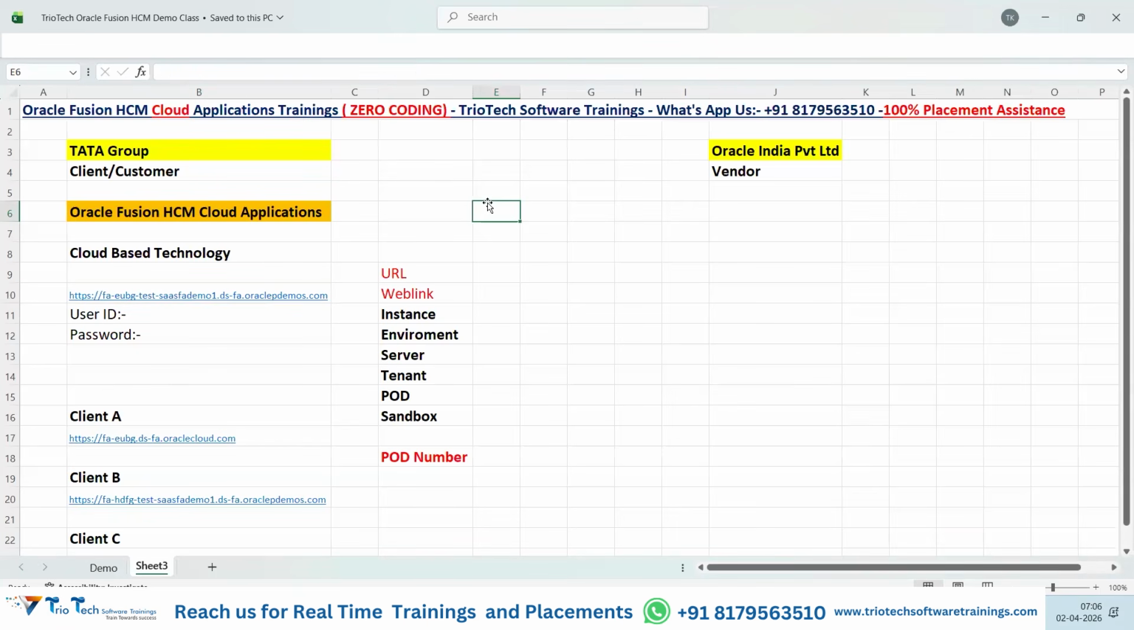Then I also told you the different names used to refer to Fusion applications in the corporate world, whenever you enter an organization or work on your projects. What did I tell you? We can call the Fusion applications instance, environment, server, tenant, pod, or sandbox. We have different names to refer to our Fusion applications, team.